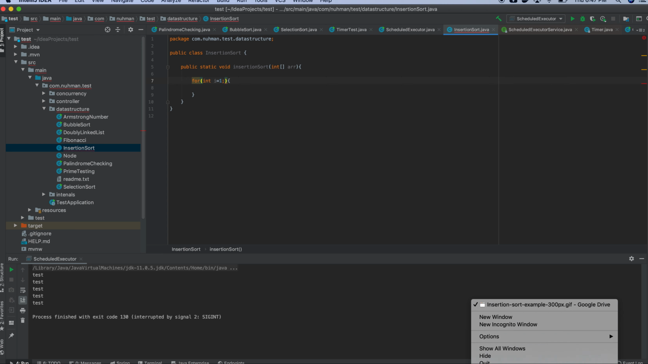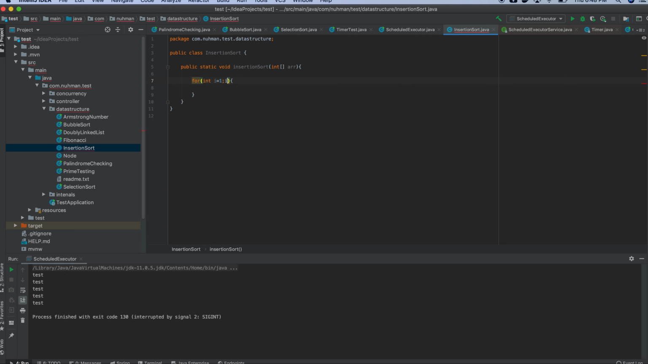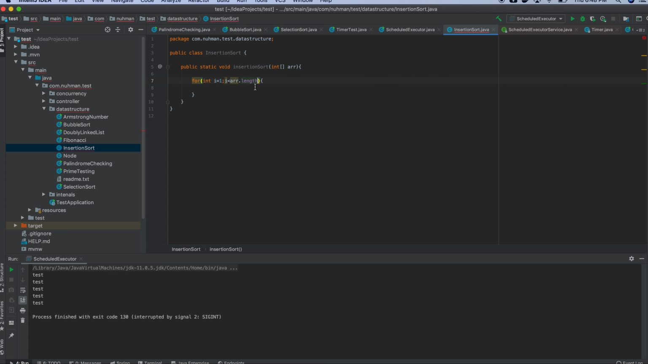So basically I don't need to compare 6 with anything. I need to start only with 5, so I am going to take it as 1. Then i less than array dot length. So then I will increase my array count. So that's my outer loop.